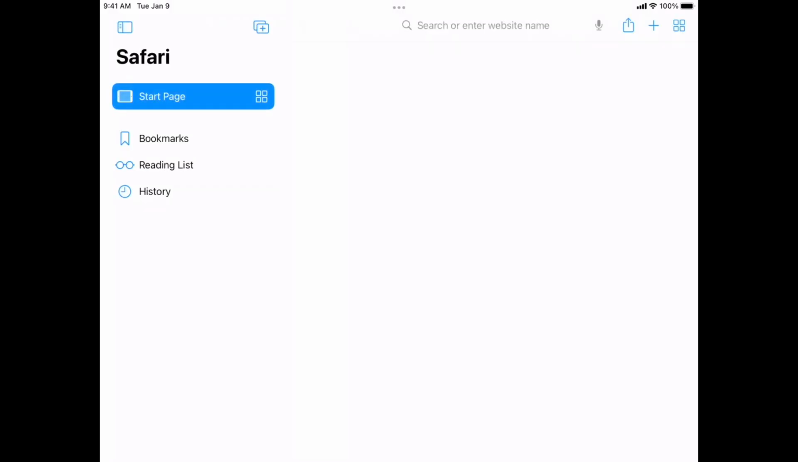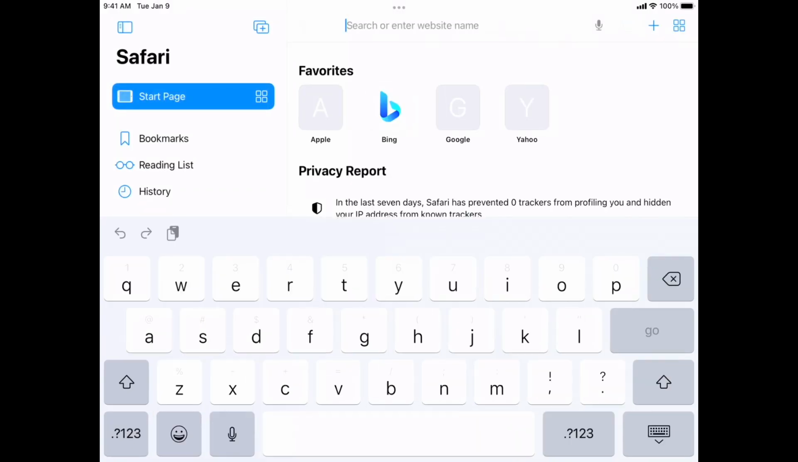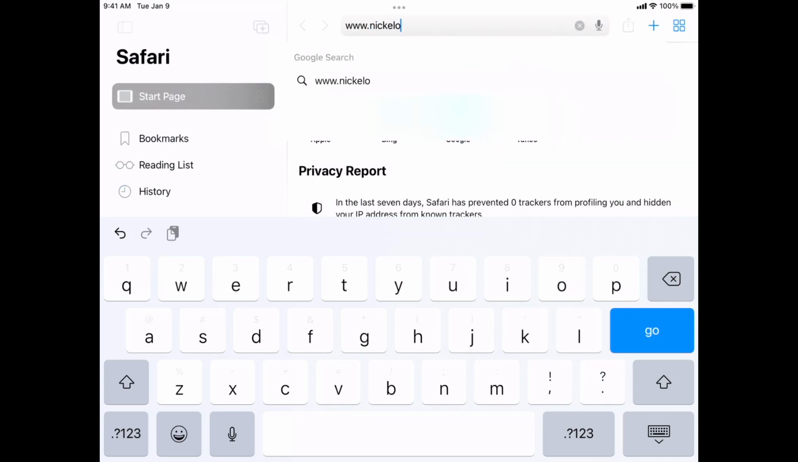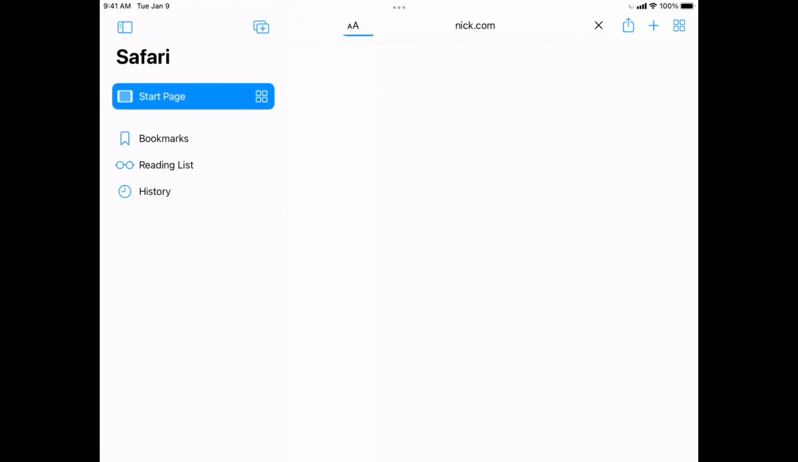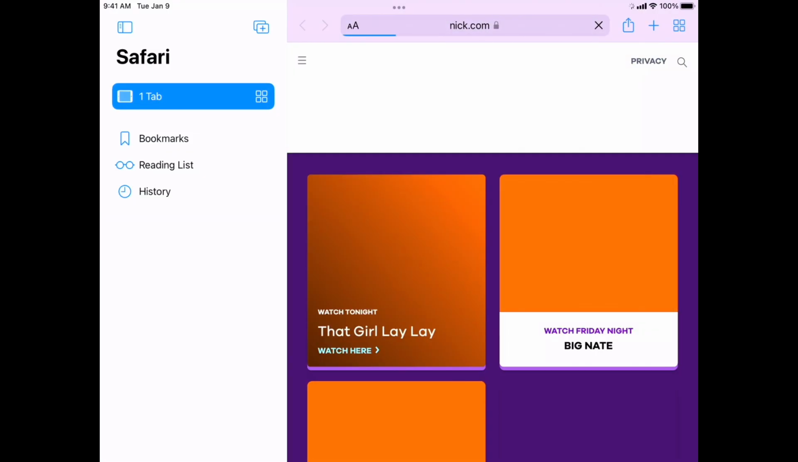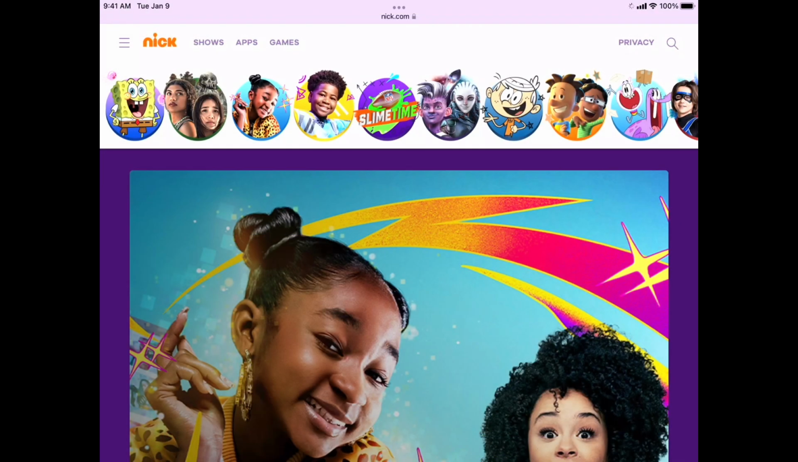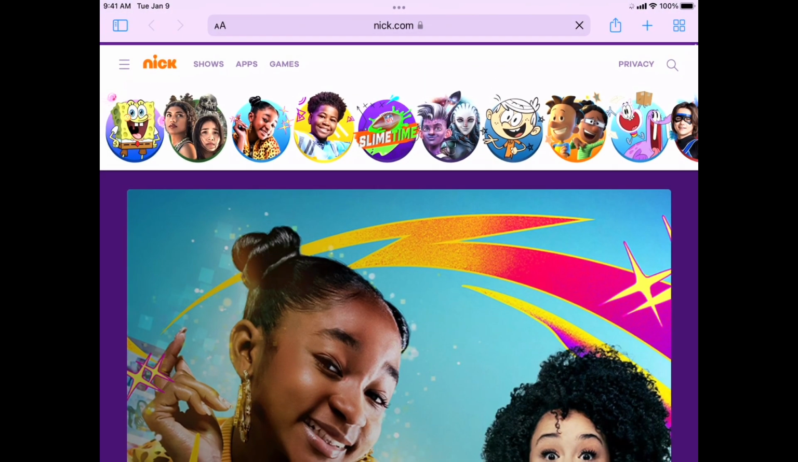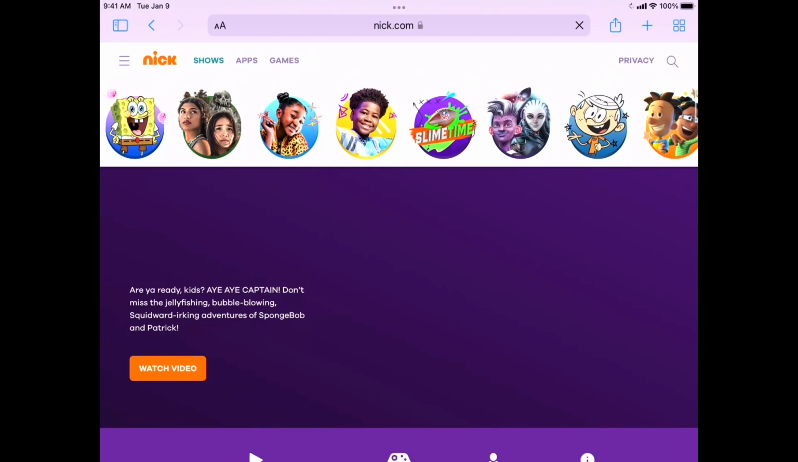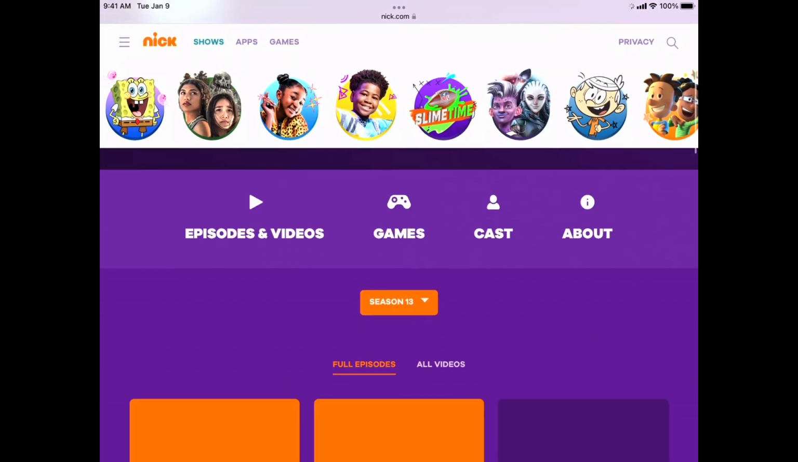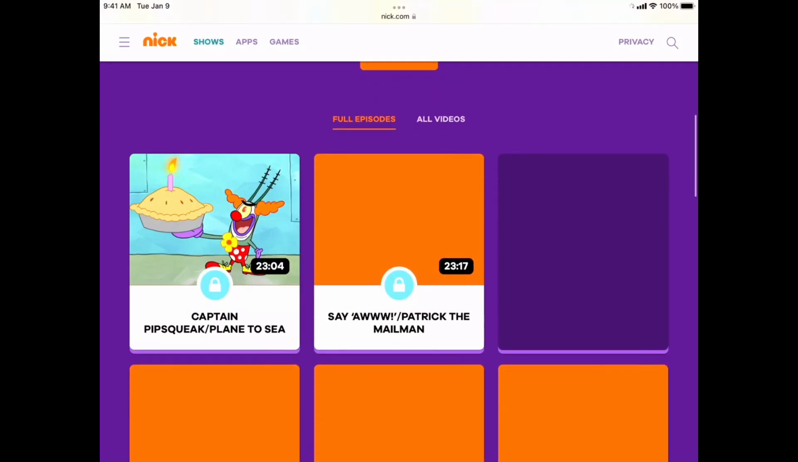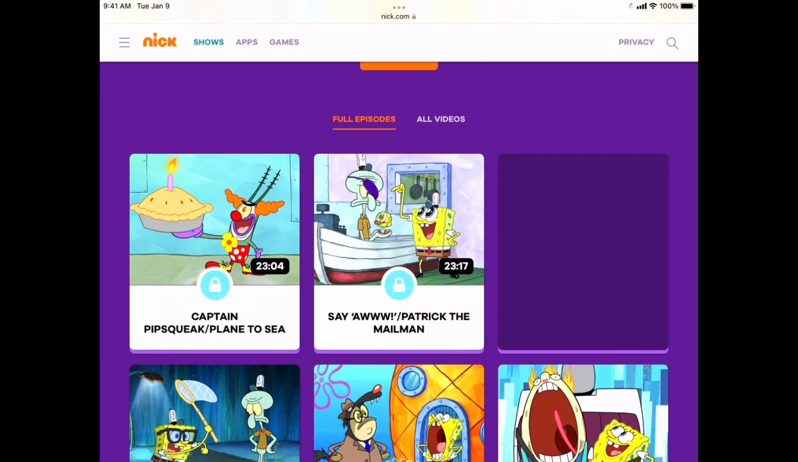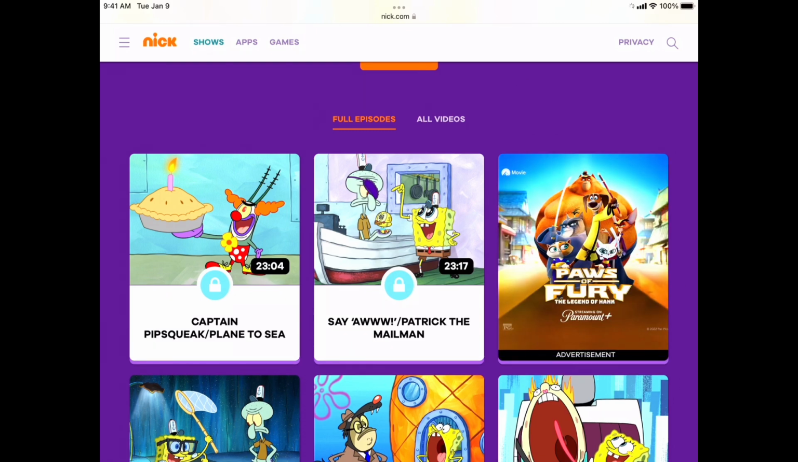So we'll go ahead and open up Safari here, and let's just go to, I don't know, www.nickelodeon.com. We'll go ahead and just load up, I don't know, one of these pages here. Let's look at SpongeBob for fun. Now I can sit here and watch videos or see full episodes or whatever the case may be. And we'll just go ahead and let this run for about 5 minutes.